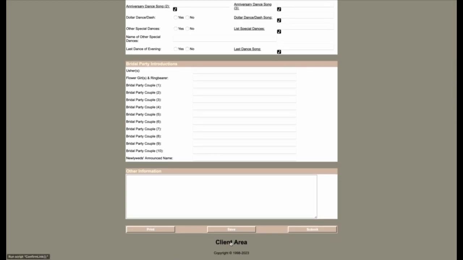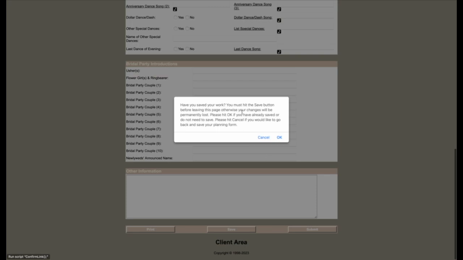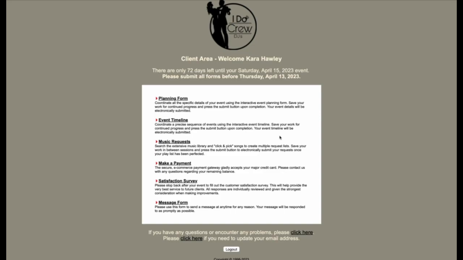And when you're done and you want to move to something else, down here at the bottom, you can see where it says client area. It'll give you a warning about saving. So we've just done that. So I'm going to go ahead and hit OK and bring us back here.